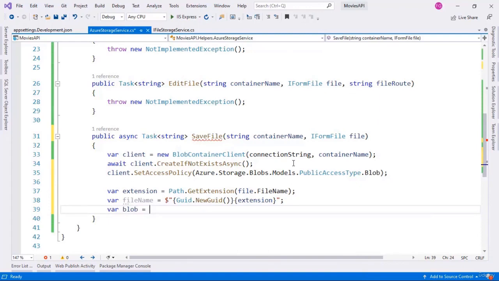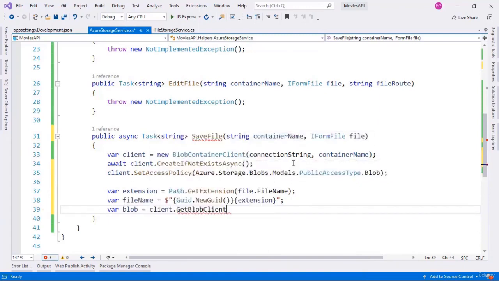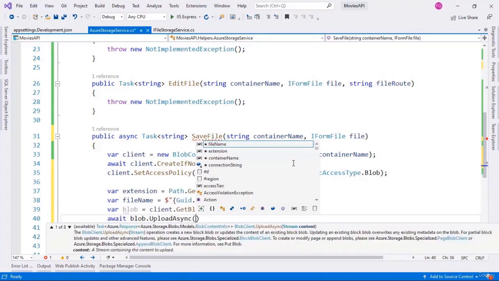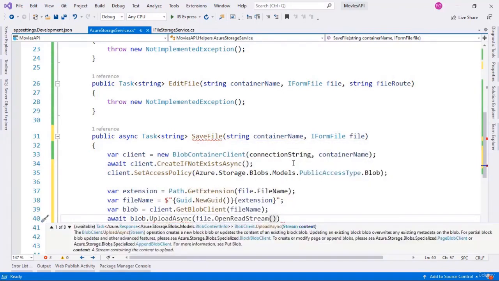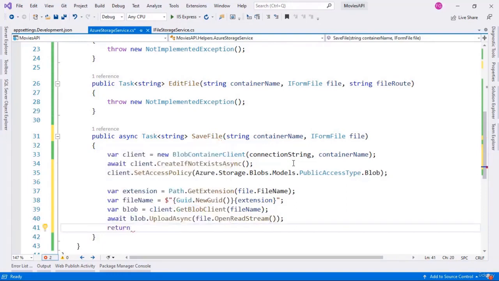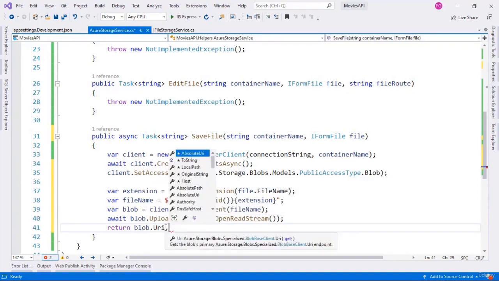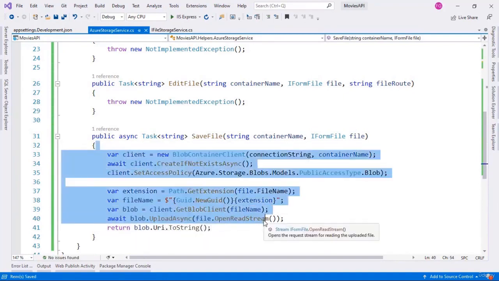Now I'll say blob equal to client get blob client, and I will pass the file name. Now I will say await blob upload async, and I will pass file open read stream. And finally I can return, because as you can see I am returning a string, I will return the URL of the file in the cloud. So I will say blob URI to a string, and that's it. With this we are saving the file in the cloud.